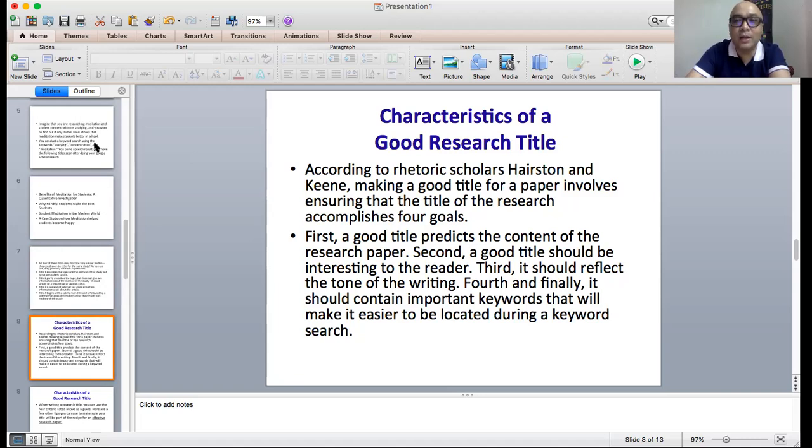Sa title mo pa lang, malalaman mo kung ano yung kalalabasan or the end product, the results, or the output of the research itself. Second, a good title should be interesting to the reader. Yung makita pa lang, for example, the lived experiences of senior high school students, grade 11, 12 during the pandemic. Quite interesting, no? Ano nangyari sa mga estudyante during that pandemic?